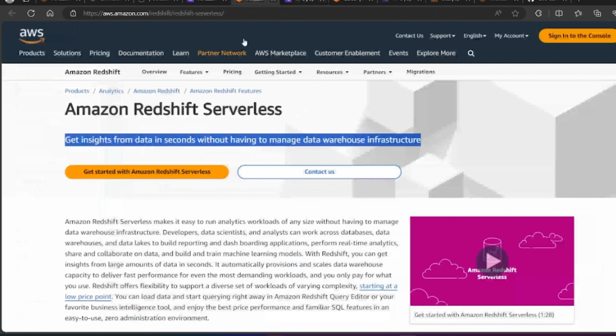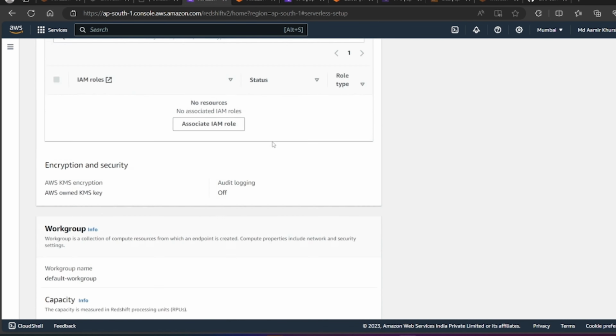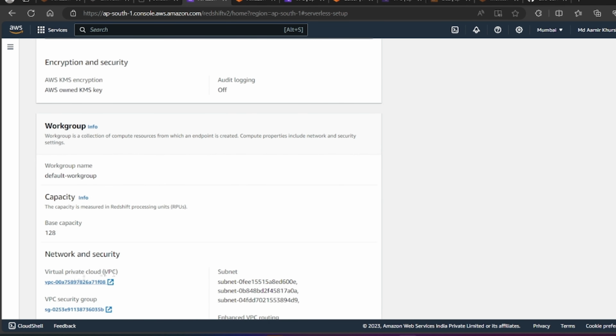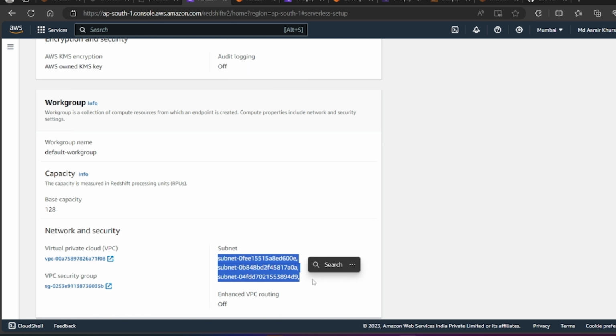So let me come to Redshift here. You don't have to add it, because in the default VPC you will get that route by default, and in that route you will get your IGW attached. So all the subnets are public subnets now. The thing about public and private subnets is that whenever you add the IGW to a subnet, it becomes public, and if you remove the IGW, it becomes private.